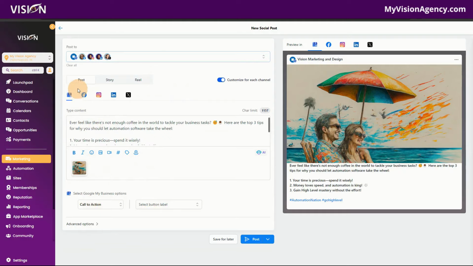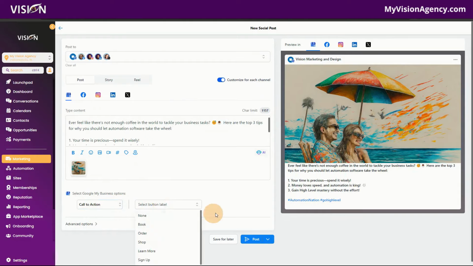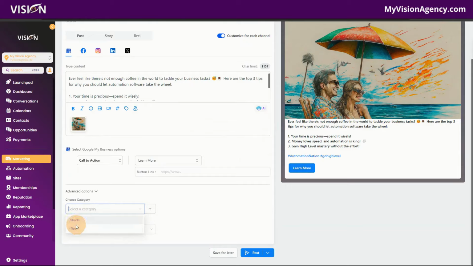Now, here for Google My Business, you can see that we're on the Google Business tab. And with Google Business, you have some extra options here where you can add a call to action, you can create an event, or create an offer. And depending on what you choose there, for example, if I say I want my call to action to be learn more, then I can paste my link there. Okay. You also have some advanced options here. And remember, in that section where we talked about categories, you can choose the category that you want this to be on. Let's just say this is tips. So we'll choose that. And then if we have any tags that we want to tag this for, we could do that as well.